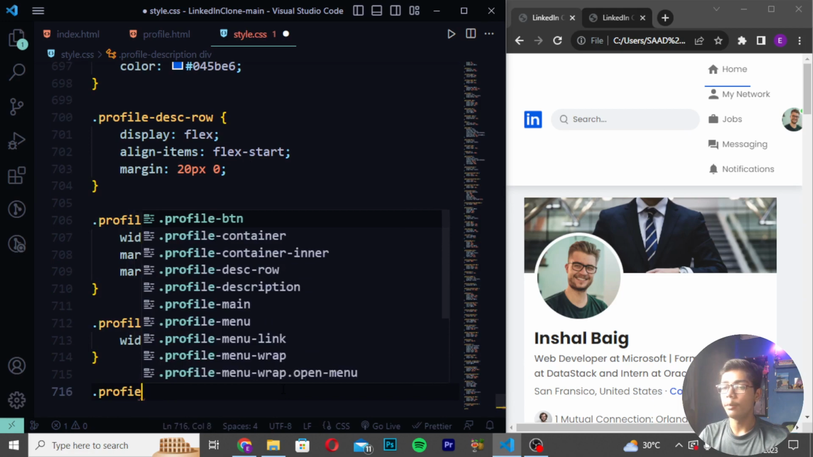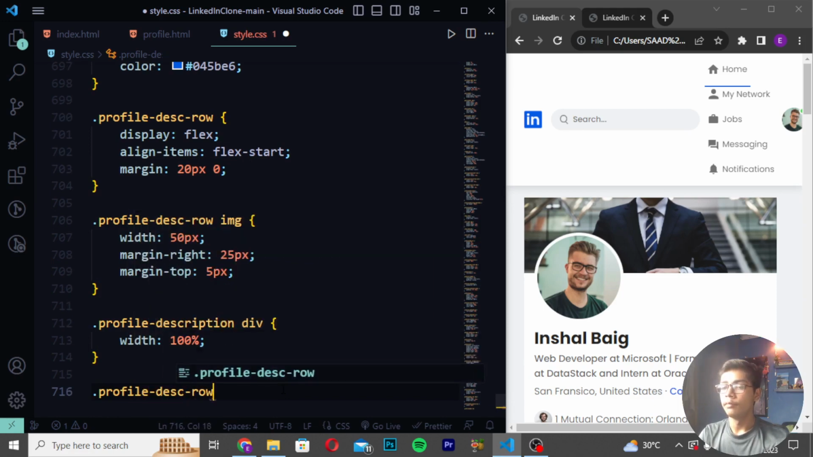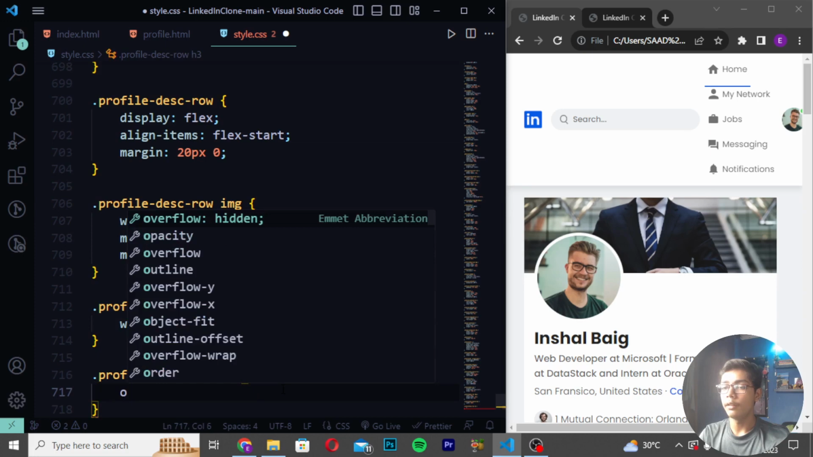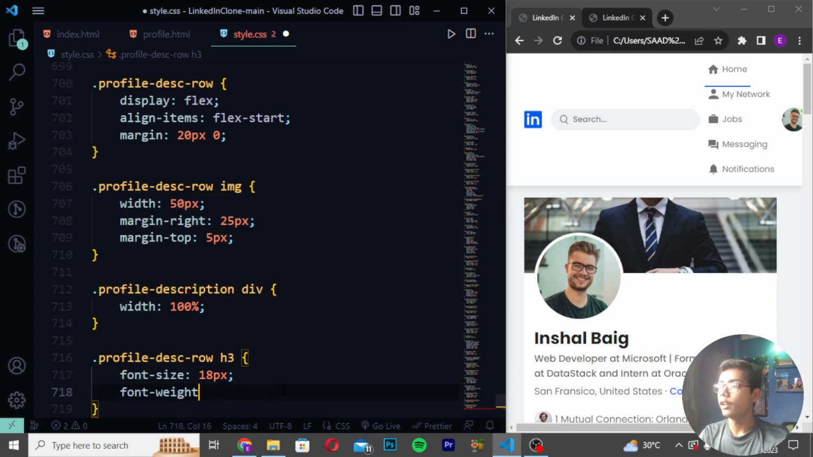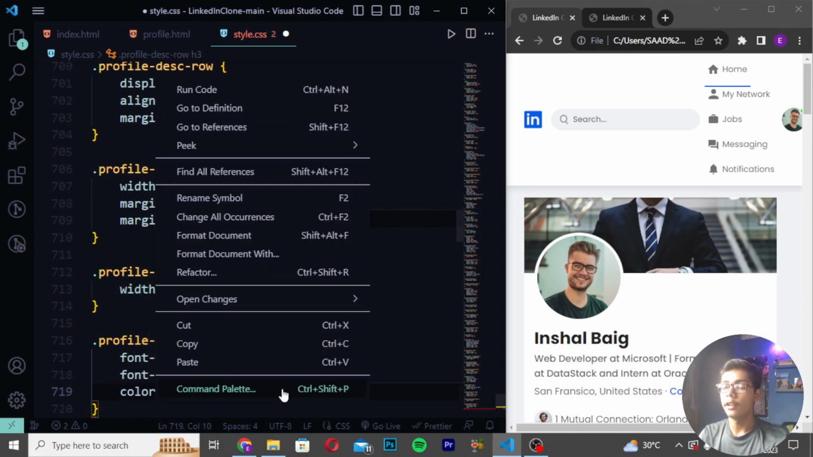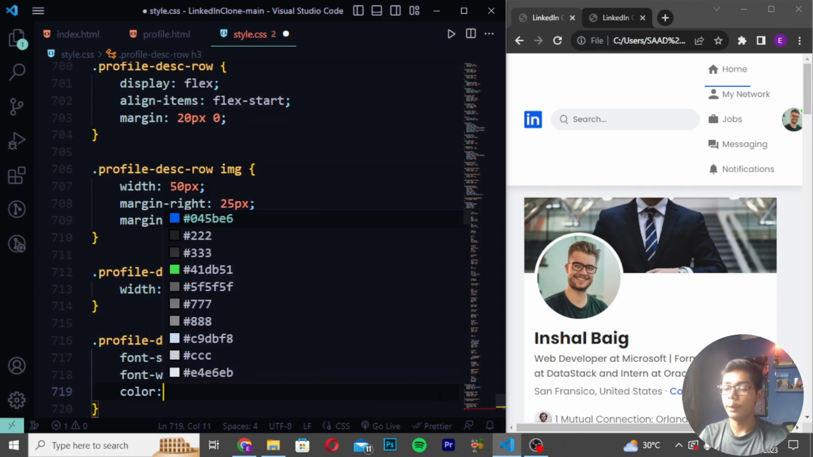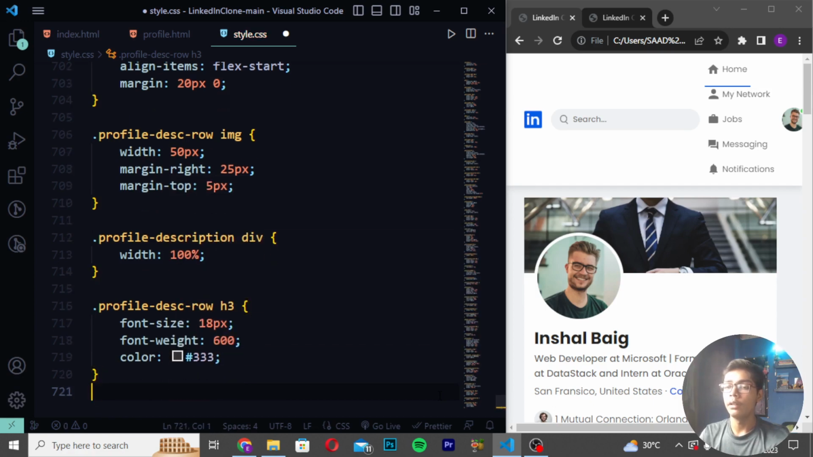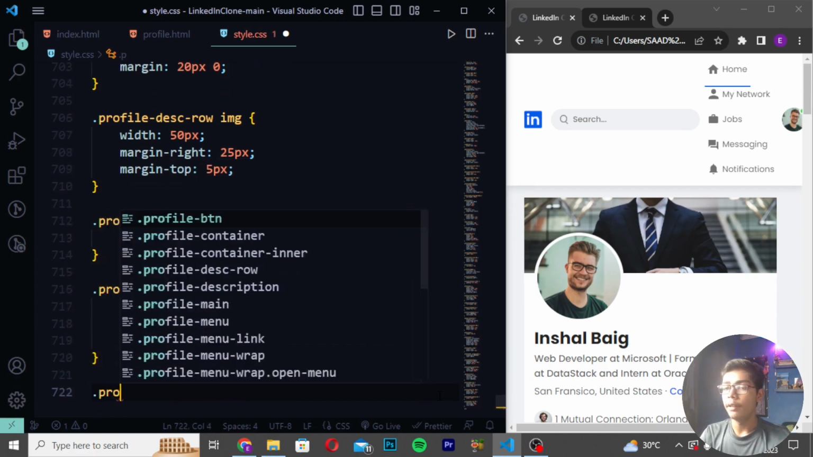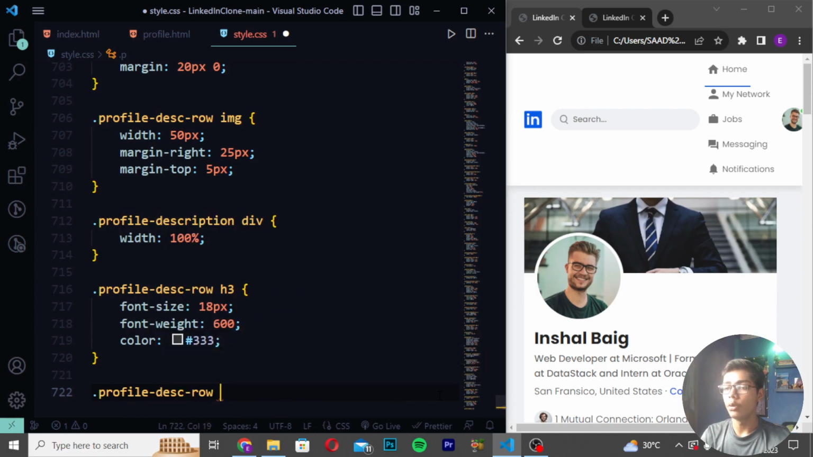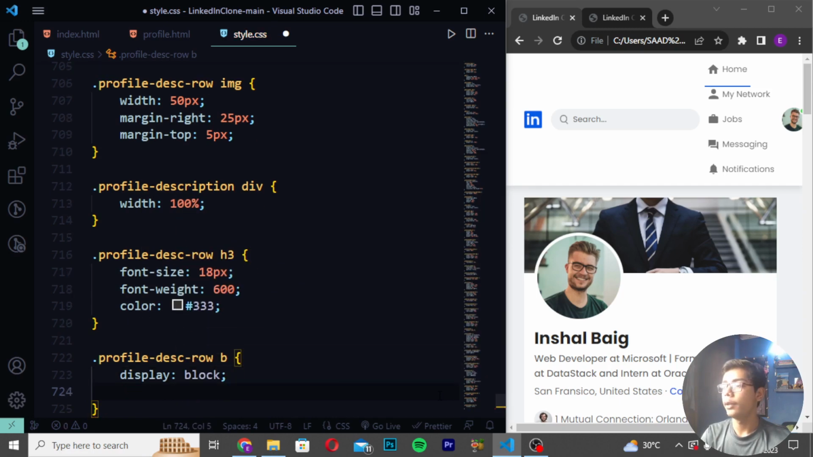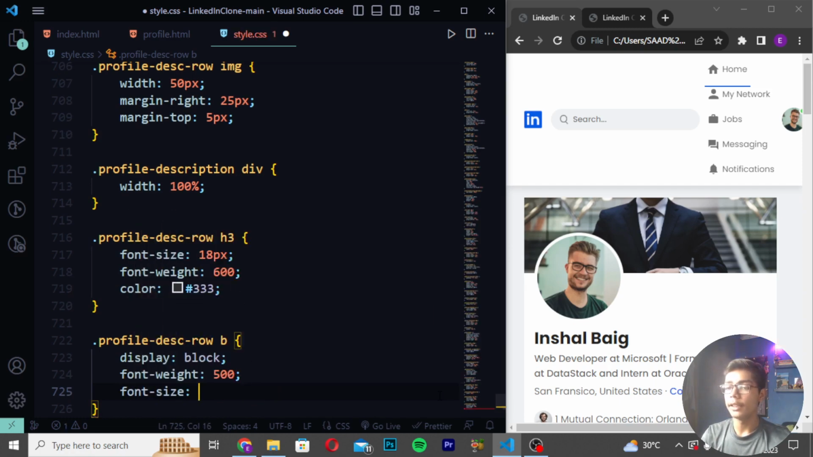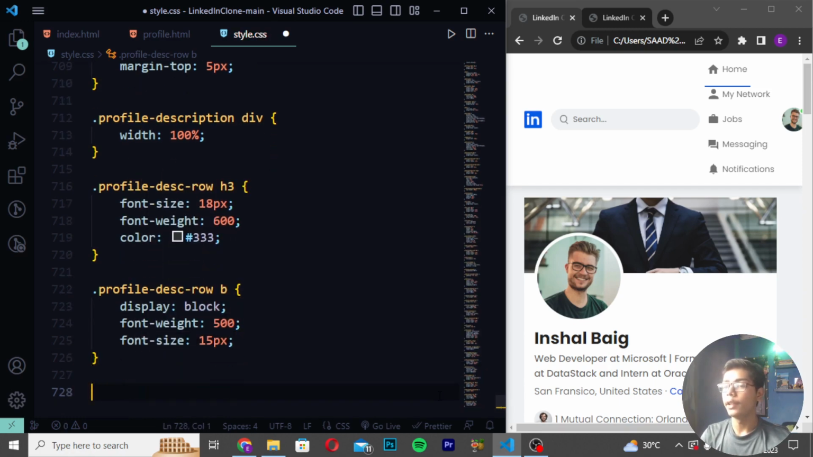Then I will now write here .profile-description-row h3, and here I will just write font-size, in which I will be writing 18 pixel. Then you have to create font-weight 600, and write here color, which should be white. So here I will just write color as white, or you can just write 333 as well. And I will now just create .profile-description-row h10, and write here display as block, and I will now write here font-weight as 500. Now you have to create font-size as 15 pixel.